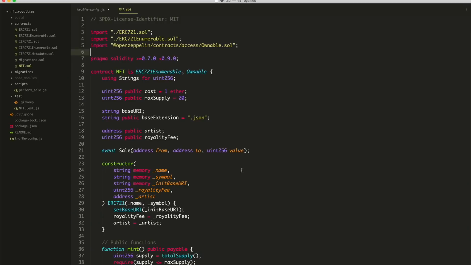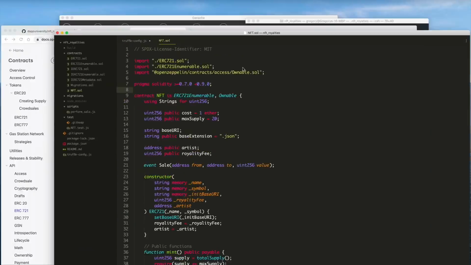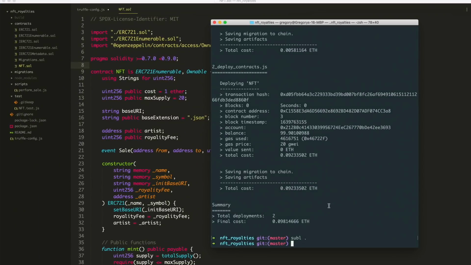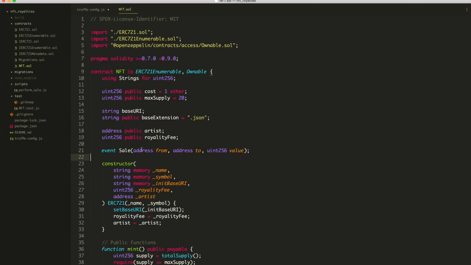So we have already created this smart contract and put it on the blockchain. That's what we did here when we did Truffle Migrate --reset. But let's actually observe the contract itself and call out the places where we've changed it to actually implement the NFT royalties, okay?